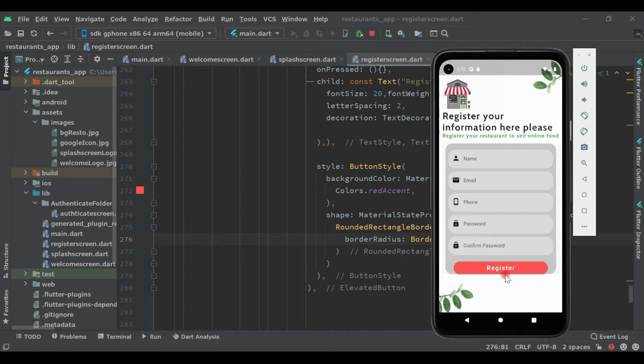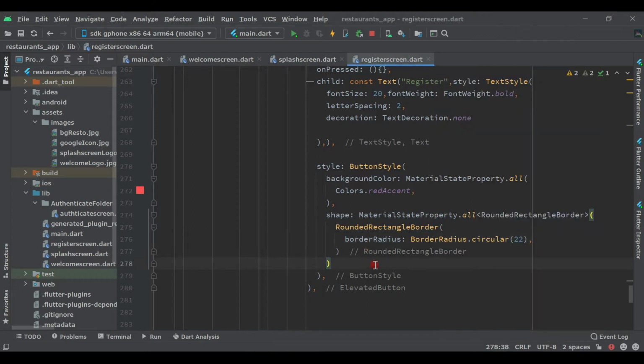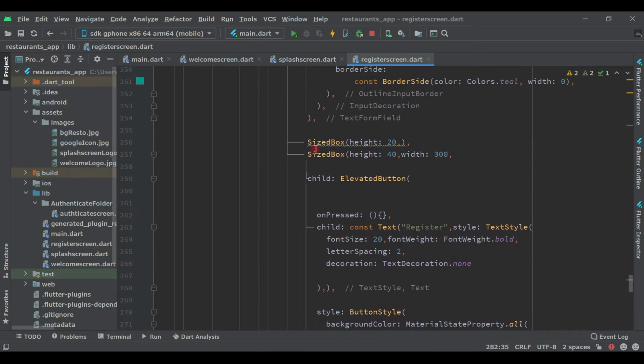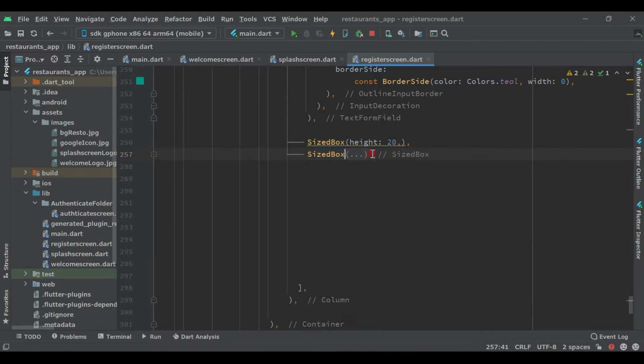Now let's add one more text here: if already registered, so user can log in. So here, after this elevated button, let's add a size box. Sorry, not inside, because this size box is for this button. Minimize this. After this, let's add a size box, and height will be 2.